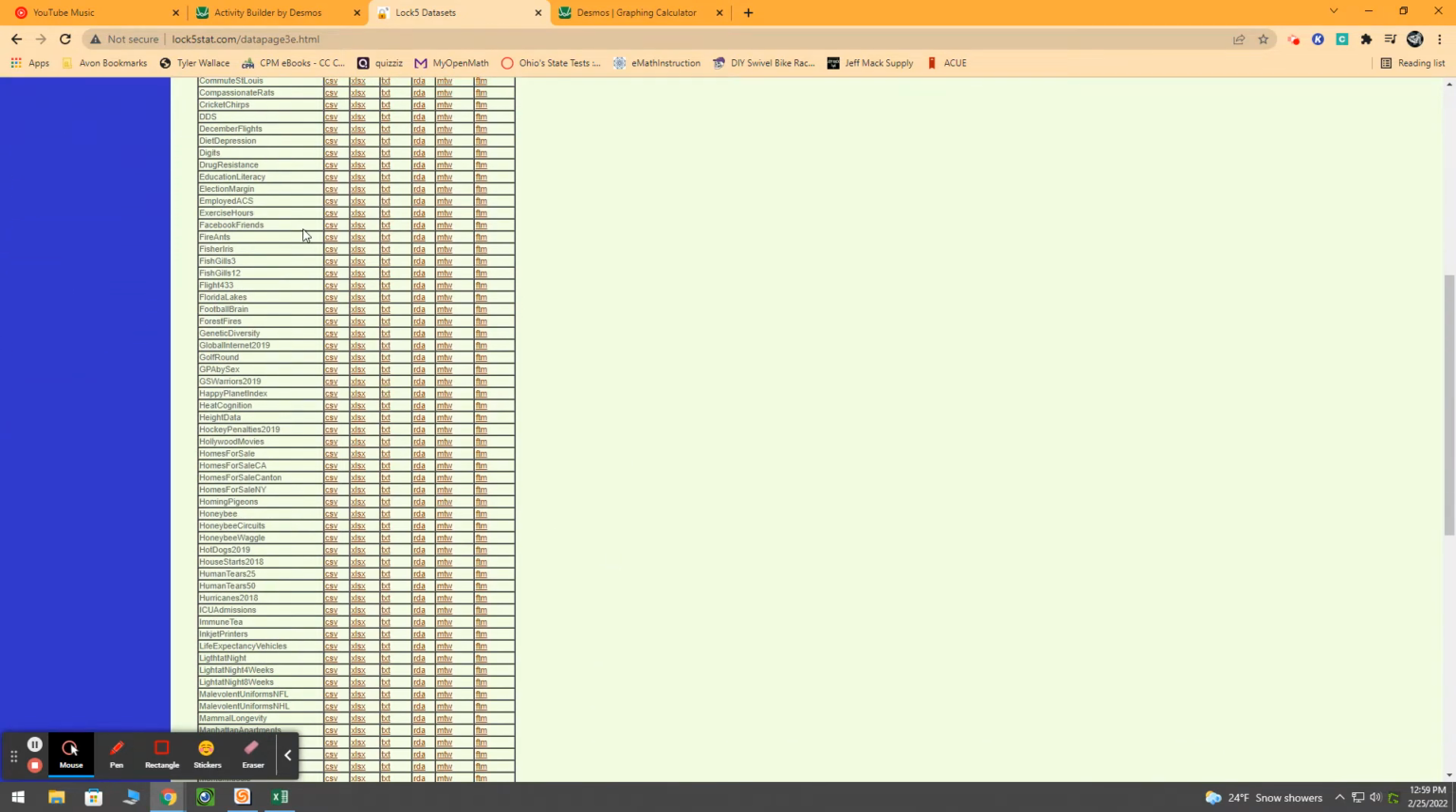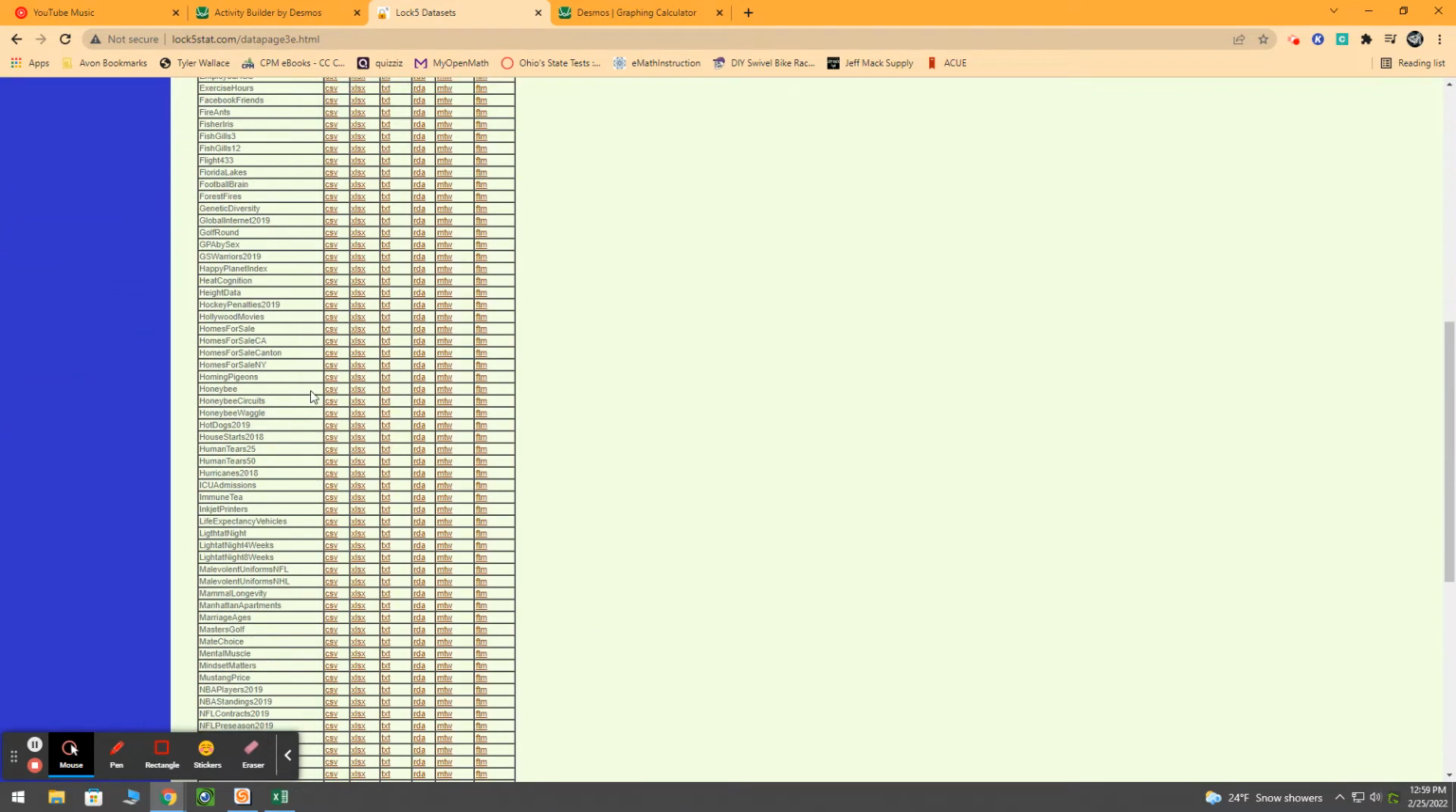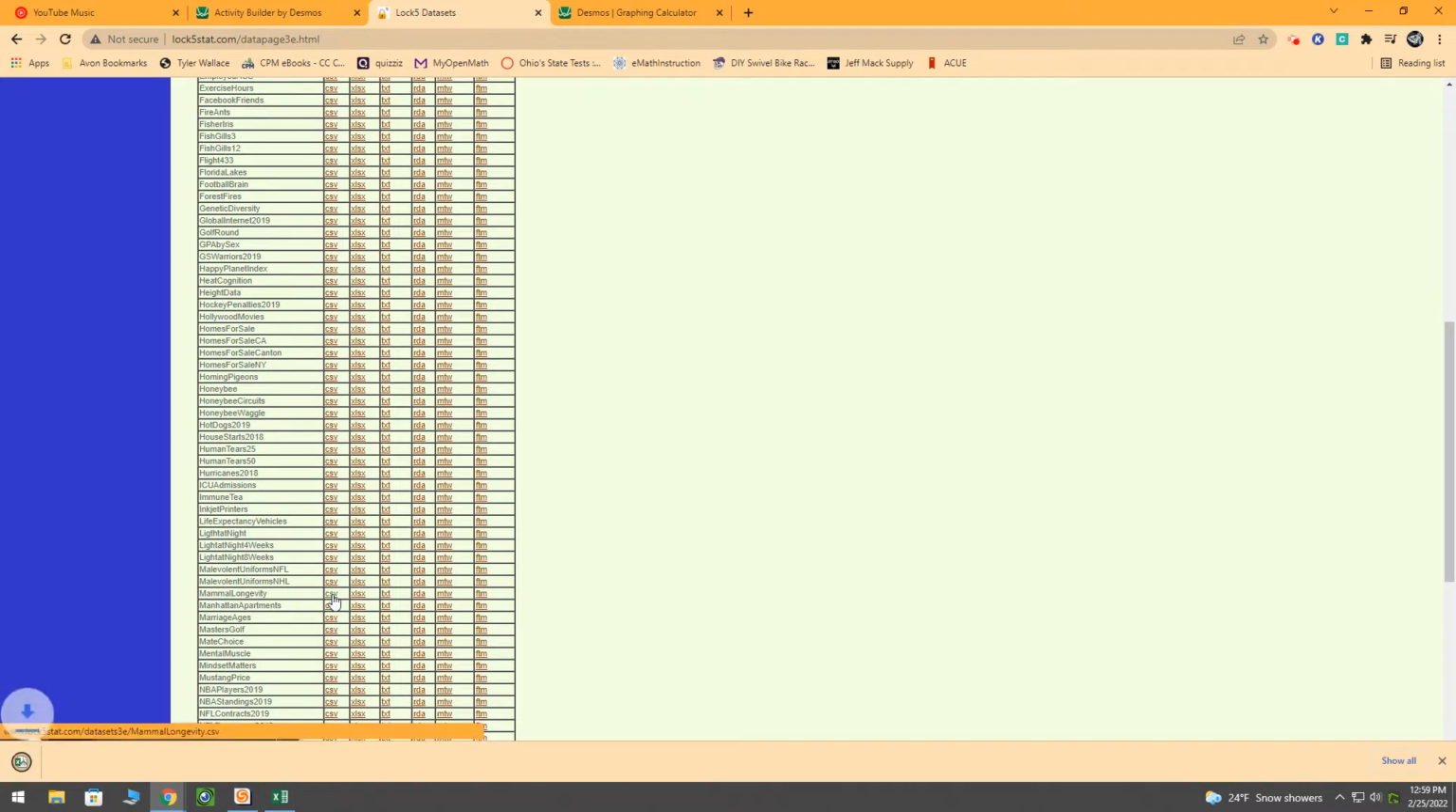I'm going to go down and find the one that was given to me, and ours happened to be mammal longevity, and I'm going to click on the CSV file. When I click on that file, I should see an automatic download in the bottom left corner. If I don't, that means I'm blocking downloads, and that would be a browser setting that you have to take care of on your computer.